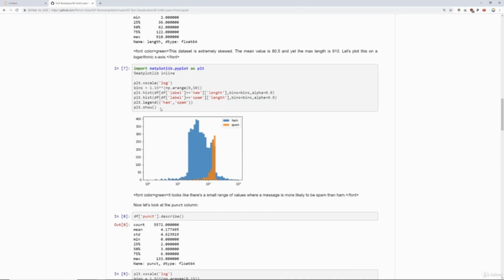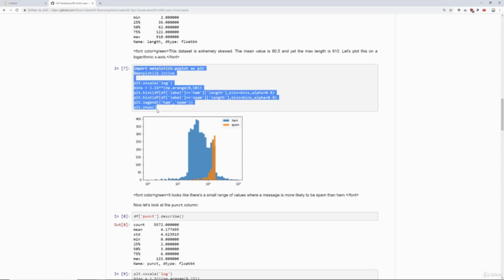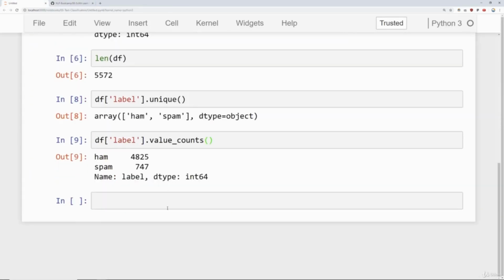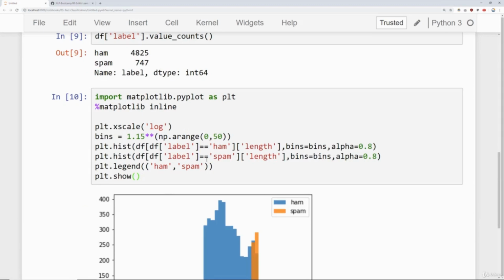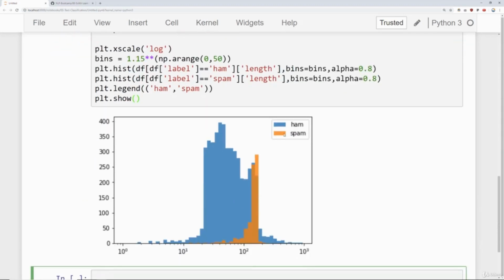If you are interested in what this code is doing, you can check out my other courses on that. But really here, we're just interested in this visualization. So I'm going to copy and paste the code that's here and then explain what it's actually doing. This is producing two histograms, one for the ham messages and then one for the spam messages.